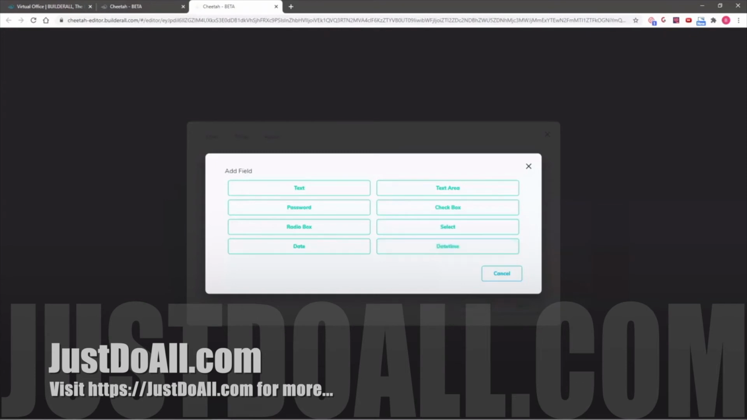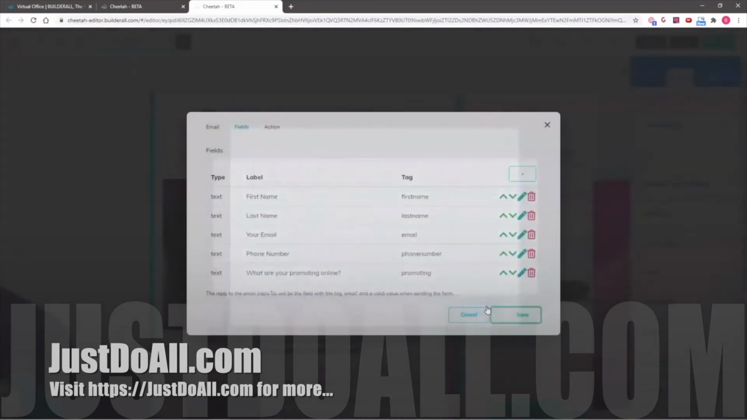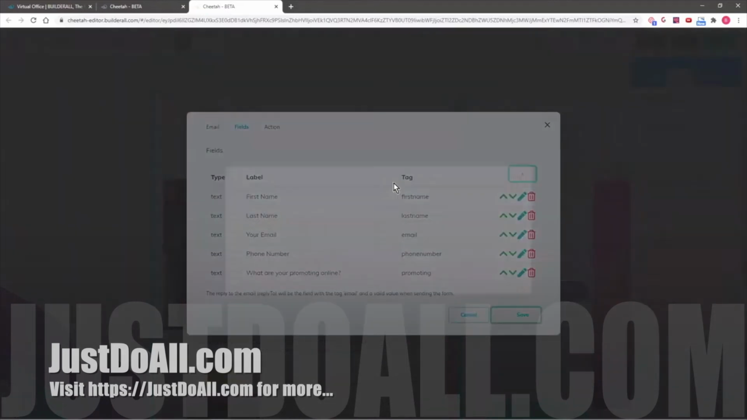So what we're going to do is let's go ahead and choose a text box. And we are going to ask them in this box, what are they promoting online? So let's go ahead and we're just going to say, and now we need to create a tag for this. So we're just going to call this so that we recognize the information when we receive the email. We're going to say this is required. So we're going to say, yes, it's required. And we're going to say save. So now there's going to be a text box on our form that asks them this question and requires the answer, okay?